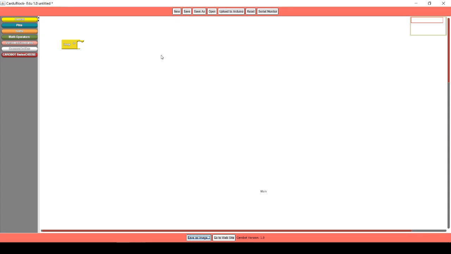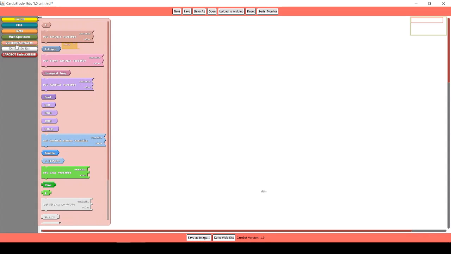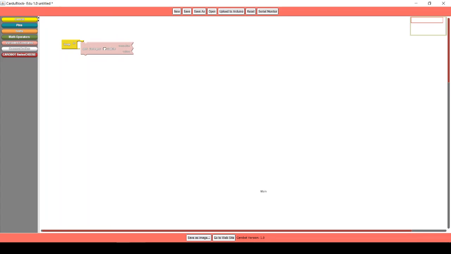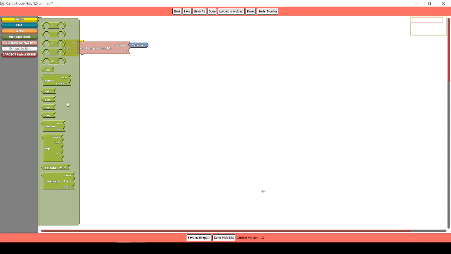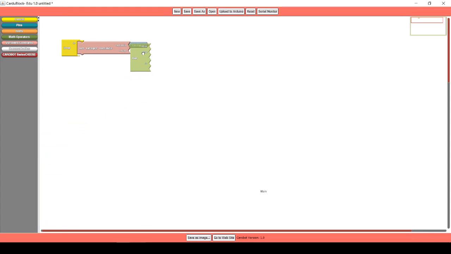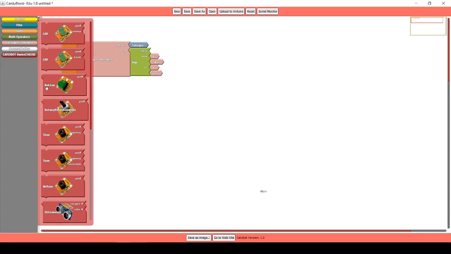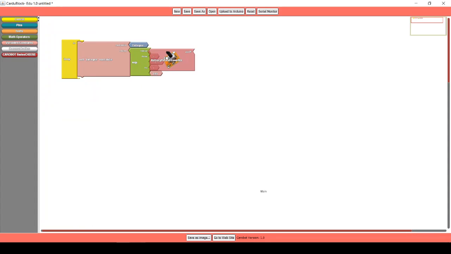The first thing you'll want to do is create 4 variables for your notes. Go into Variables and Constants and grab the Set Integer and Variable block. The next thing you want to do is grab this value, delete it, and then go to Math Operators, go to Map, place that, and then go into CAROBOT Swiss cheese, grab a potentiometer, and place that in the volume notch.